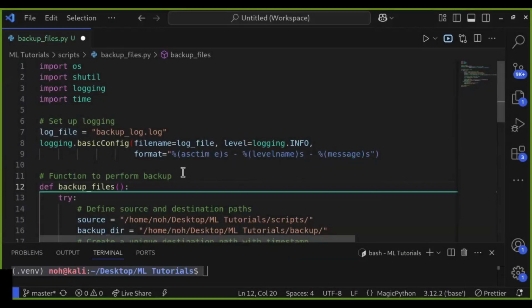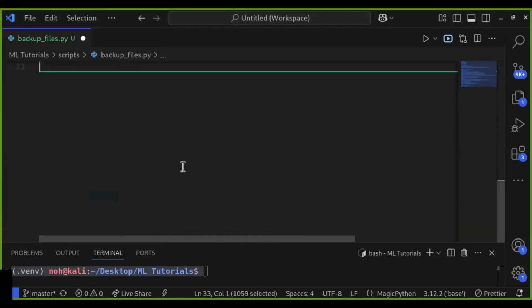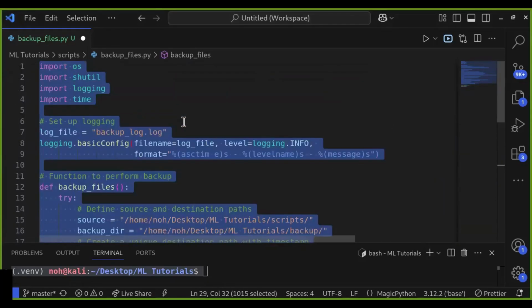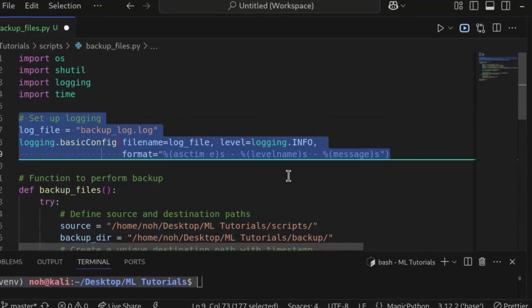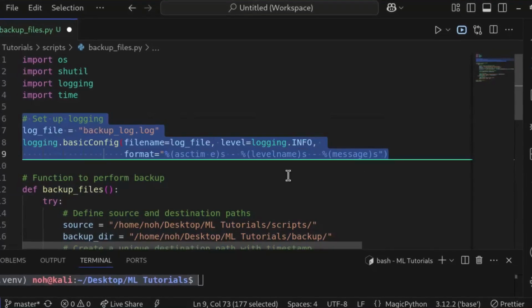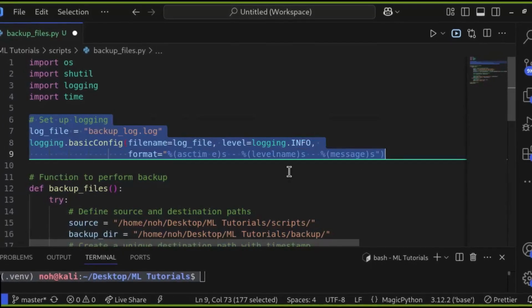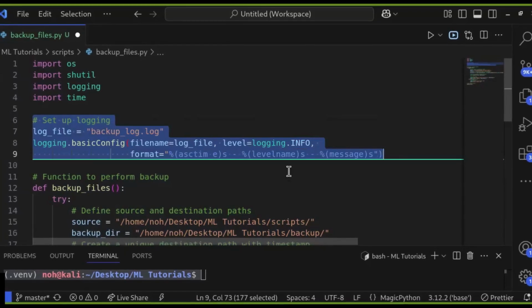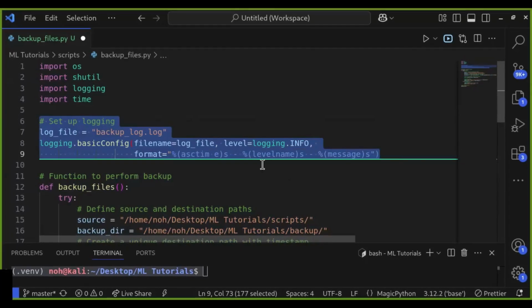To demonstrate scheduling Python scripts, we will start with a simple backup script. Our goal is to automate the process of backing up files from one folder to another. Let's go ahead and write the Python script first. Here is the Python script. In this backup script, I have set up a log file to track the success or failure of each backup. Logs are a critical part of any automated process, especially for production tasks like backups. They allow us to monitor the script's performance, troubleshoot errors, and track any issues that may arise during execution.